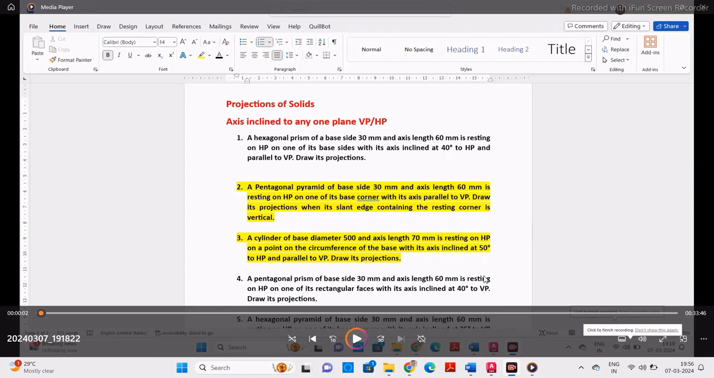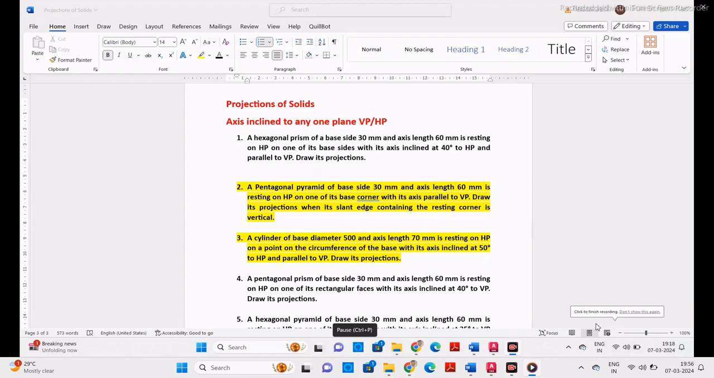Good evening guys. In this video we will see how to draw the projection of solids when the axis of the solid is inclined to any one of the planes. So in this video I am going to draw the projection for this question number 2 and 3.